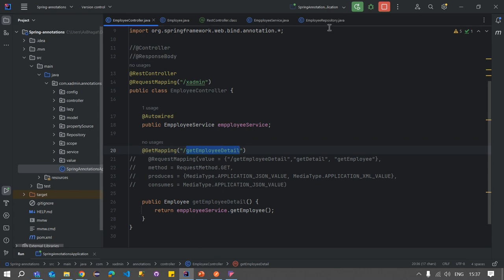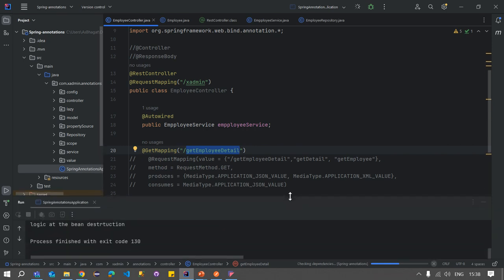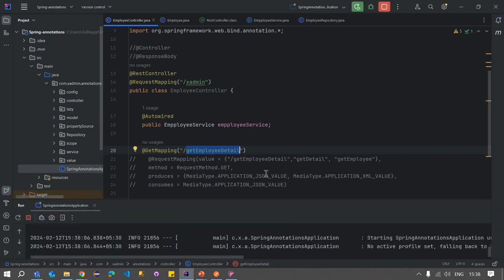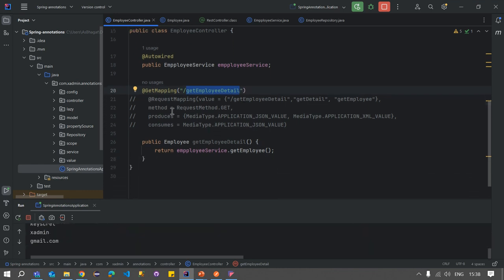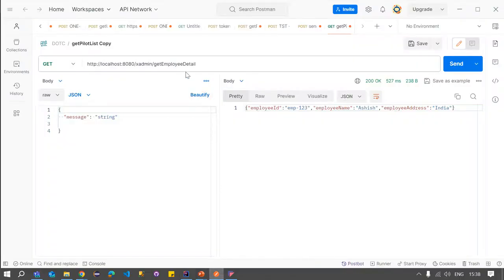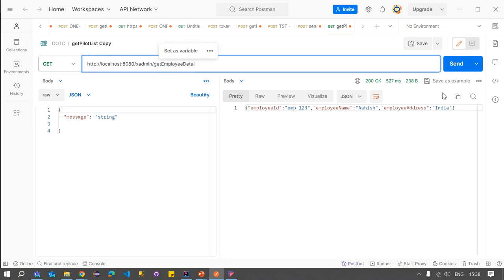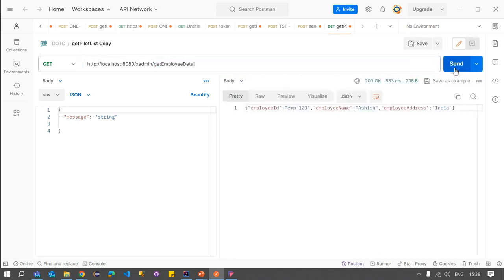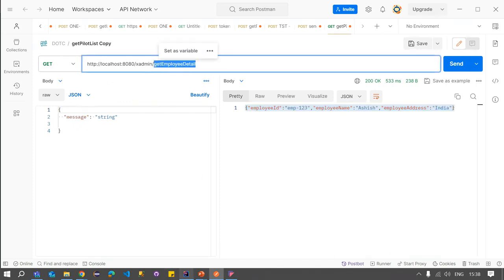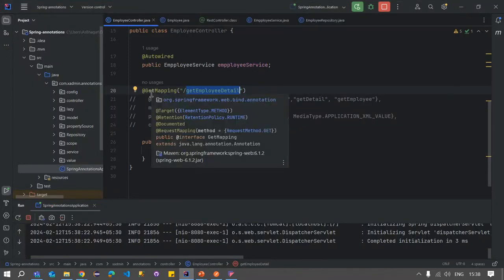So let's save this and rerun our application and wait for the application to start. Then we will see the output in Postman. I have just written @GetMapping and then provided the URL. So let me copy this URL and go to Postman, hit the send button and check. You can see that we are getting the response, right? It means we are able to fetch the data with the GET HTTP method with this URL. So this is the way you can use @GetMapping.